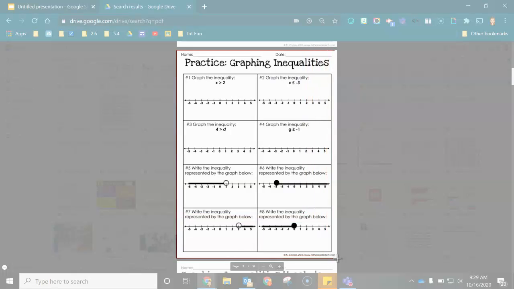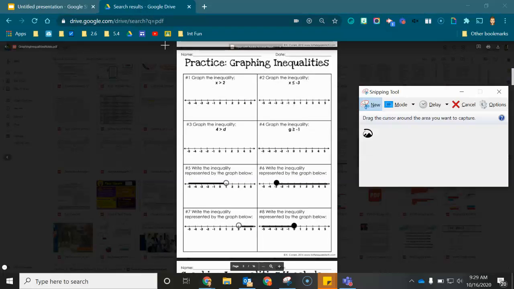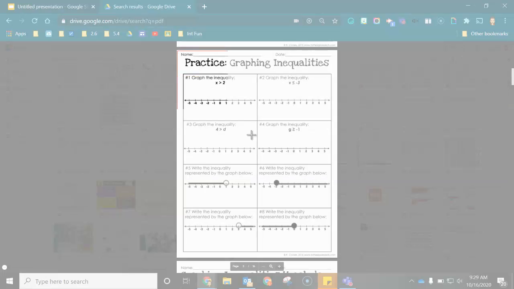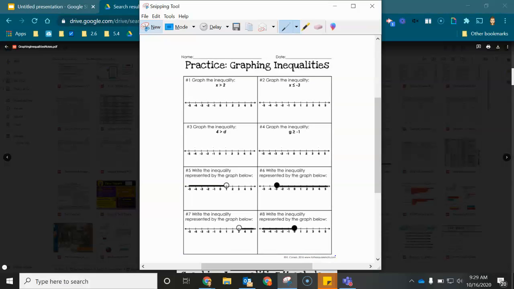I think I still have a black line. Failing miserably. All right, one more time. Third time's a charm. All right, now I shouldn't have it. Okay, perfect. All right, so now I have my little snip of my worksheet.